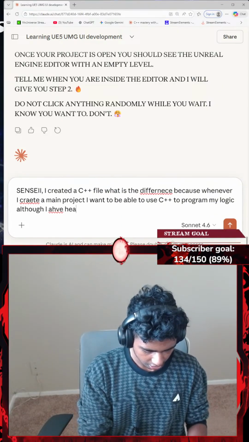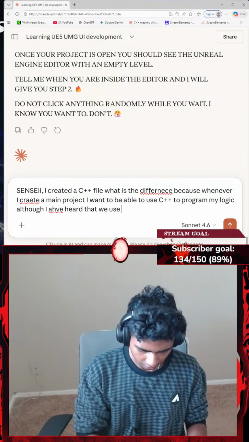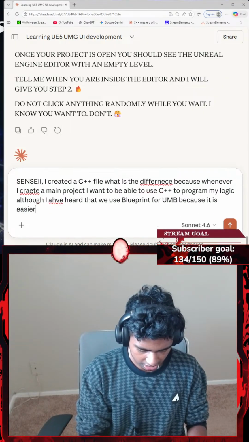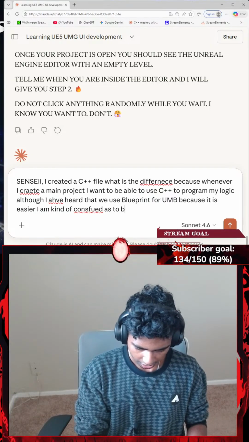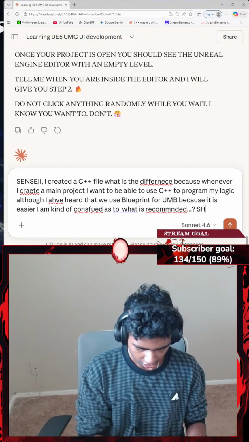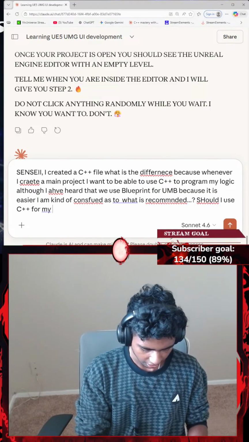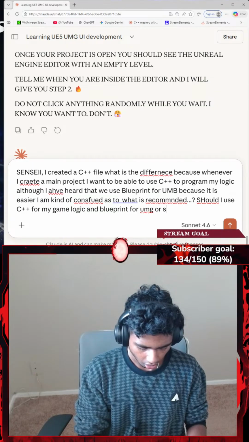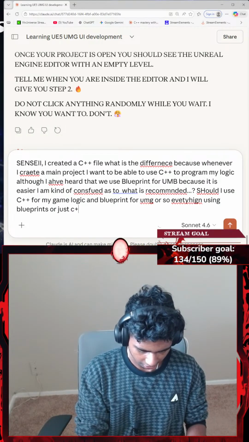Although I have heard that we use Blueprint for UMG because it is easier. I am kind of confused as to what is recommended. Should I use C++ for my game logic and blueprints for UMG, or do everything using blueprints or just C++ code?